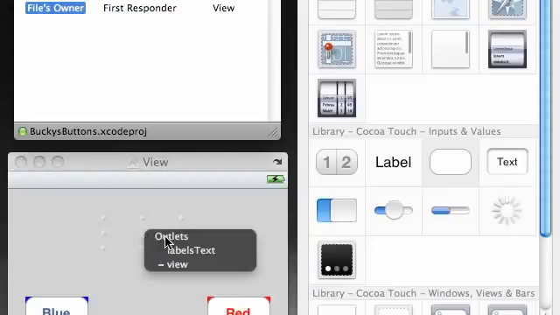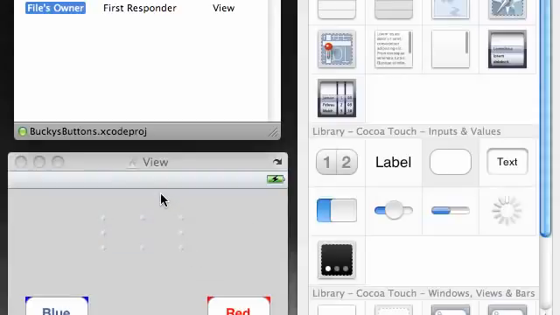And now you can pick what outlet from that class, aka what outlet from that File's Owner, you want to use. So if you have 800 outlets, you can pick which one you want to use. We only have one outlet, and that's the label's text, so that's how we connect it.